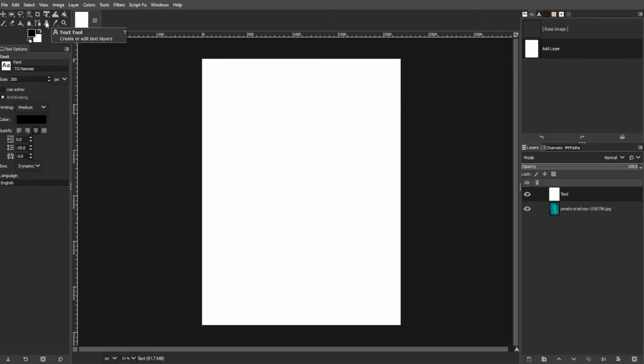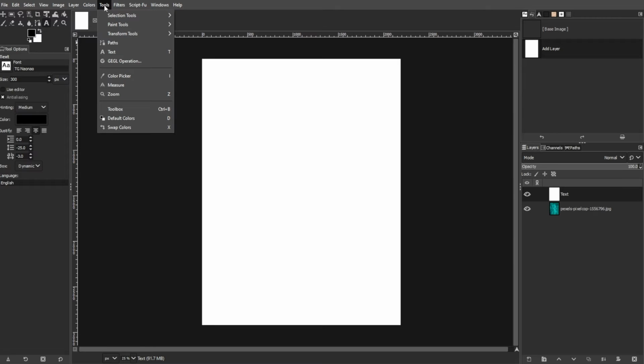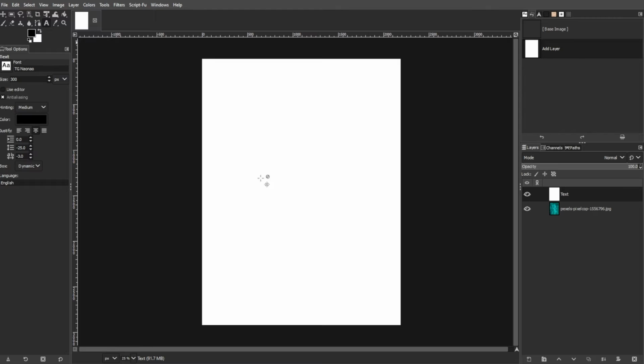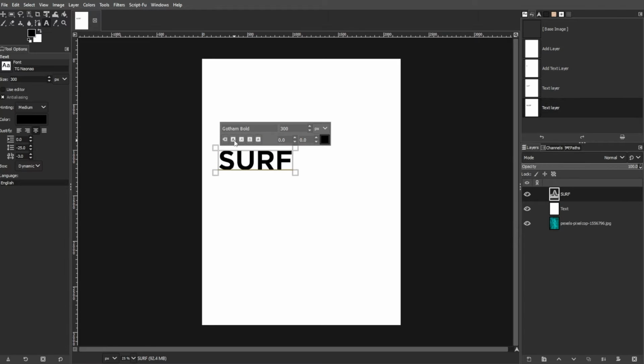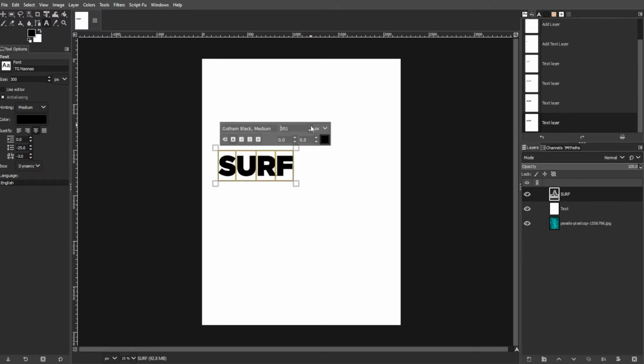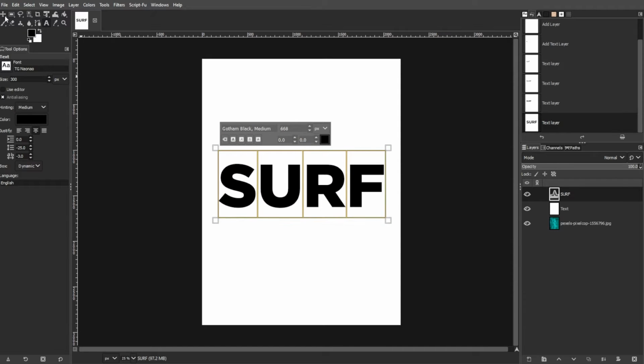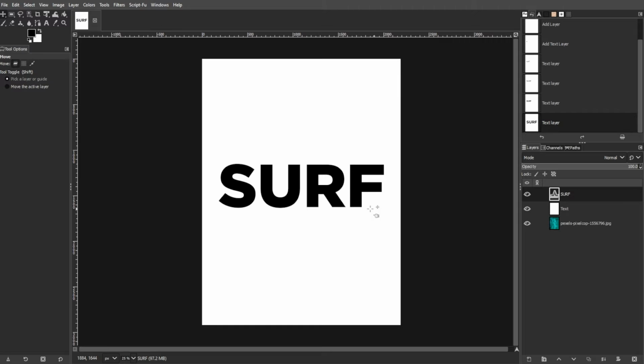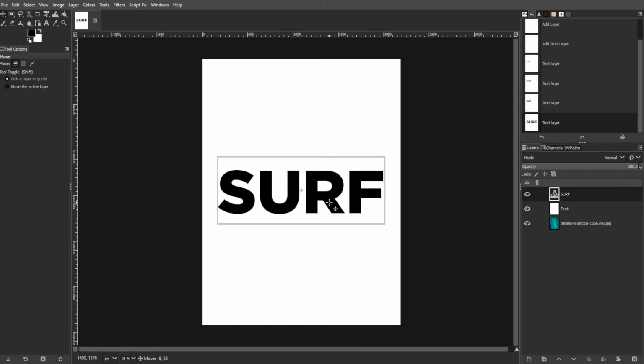Now, select the text tool from the toolbox. You can click on the tool icon, or go to Tools, then Text. Then click on the image where you want the text to appear, and start typing. Your text will appear inside a rectangular frame. If needed, use the Move tool to adjust the position of the text on the canvas.